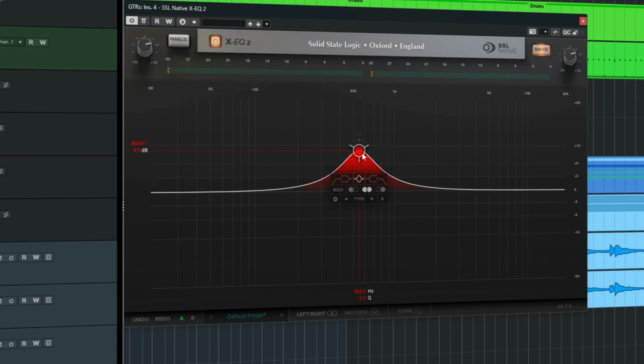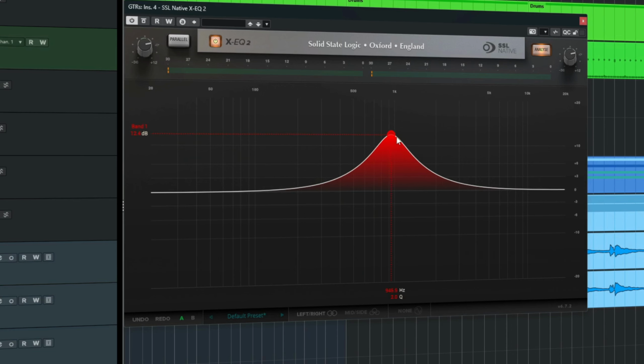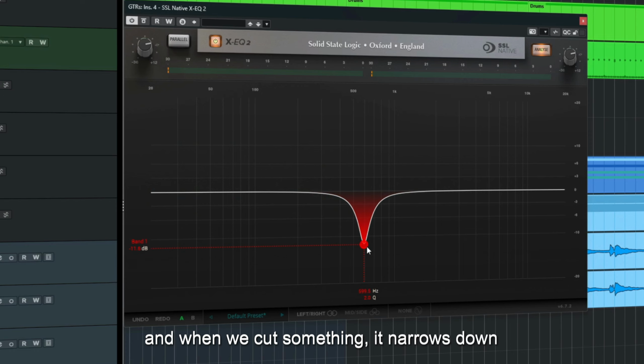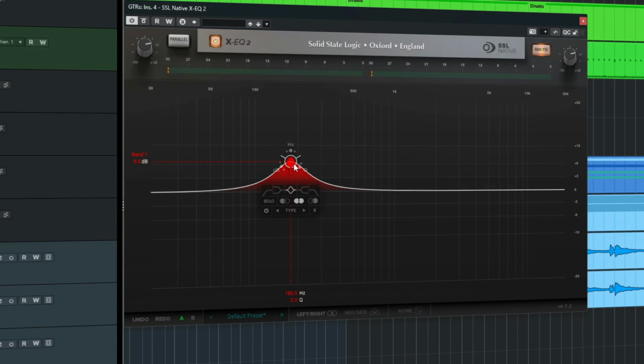Let's go back to a Q value of 2. And as you can see here, very nice and broad. And when we cut something, it narrows down a little bit.